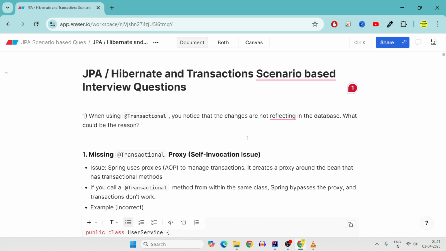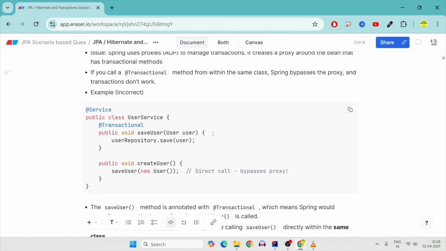So let's get started. A very important question is that you're using the transactional annotation. But even though you're using it, your changes are not getting reflected in database. What could be the reason? I'll give you one quick example with the code base first, too much of theory, and then we will see why this scenario can occur.